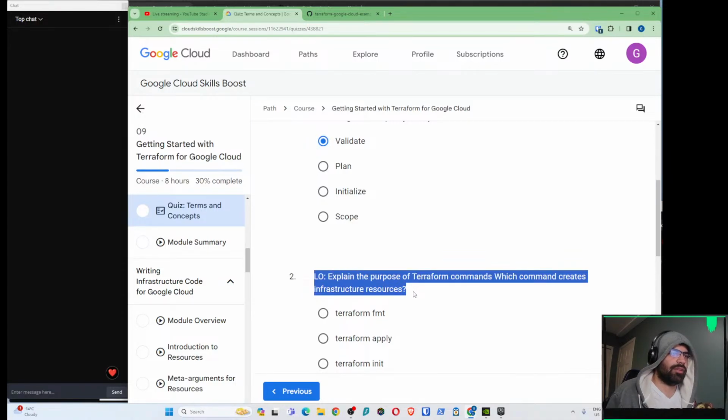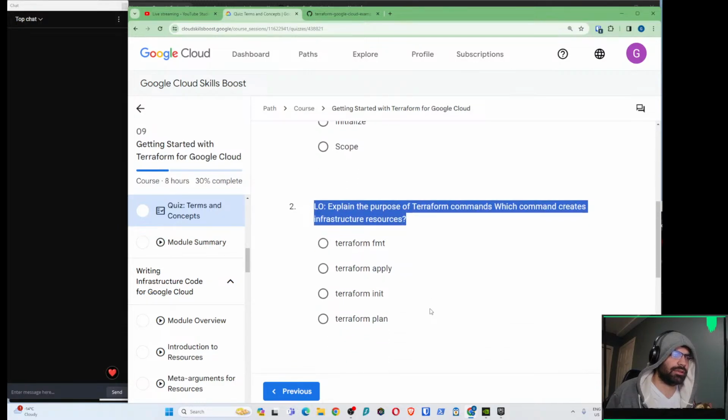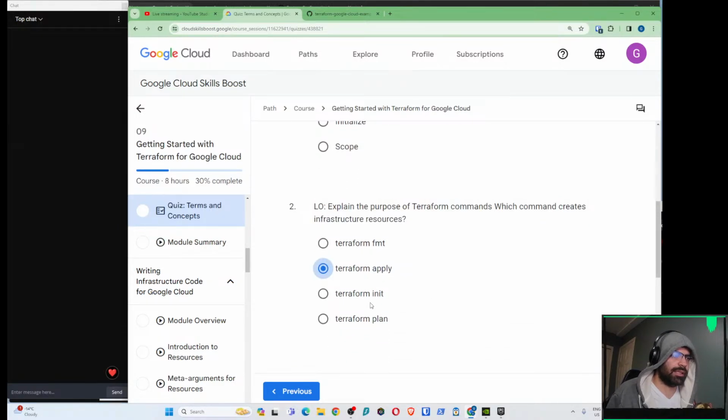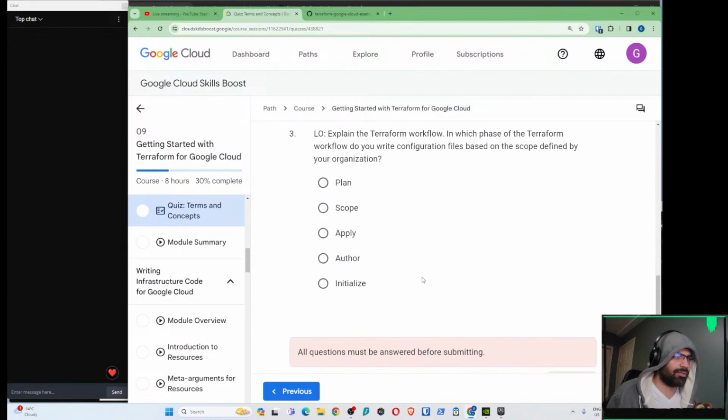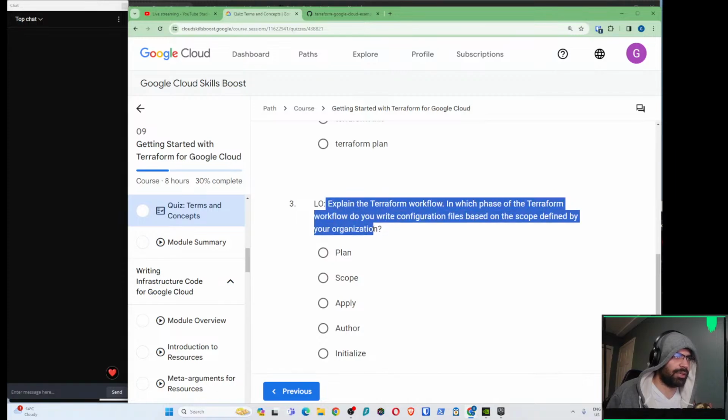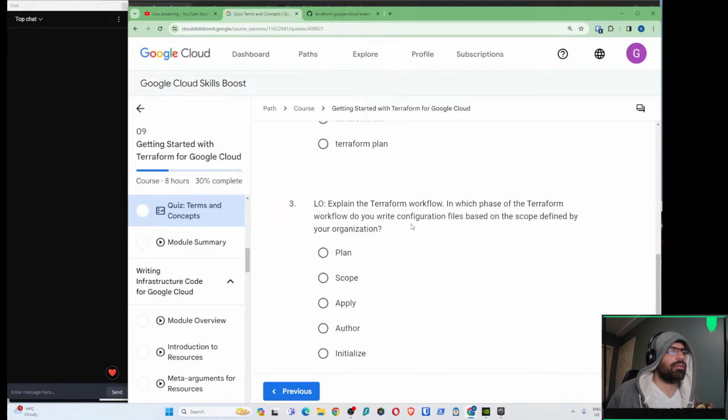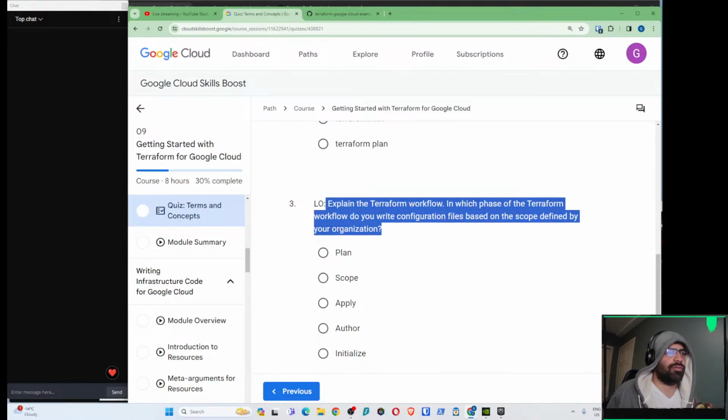Explain the purpose of Terraform commands. Which command creates infrastructure resources? Apply is the one that creates. Init just adds Terraform in it. Plan is just to see what things will go. Format, we should have tried the format command. I think I forgot about that. I want to try the format and validate. All good.